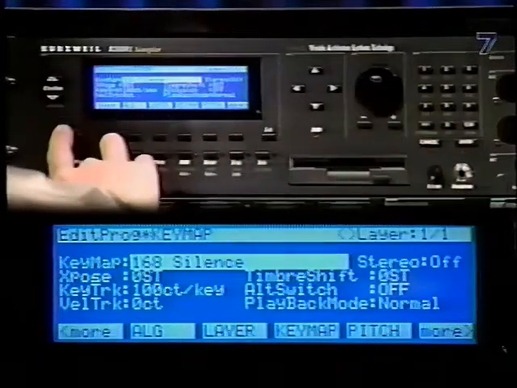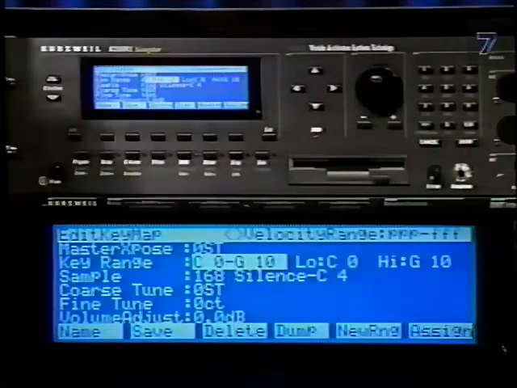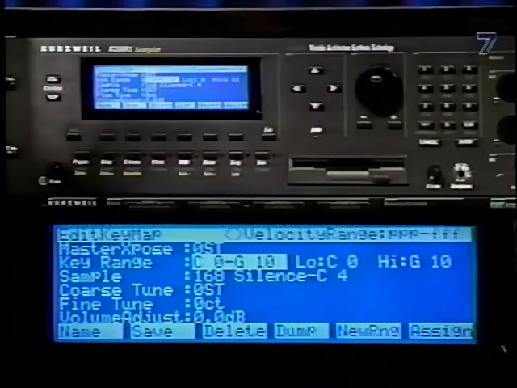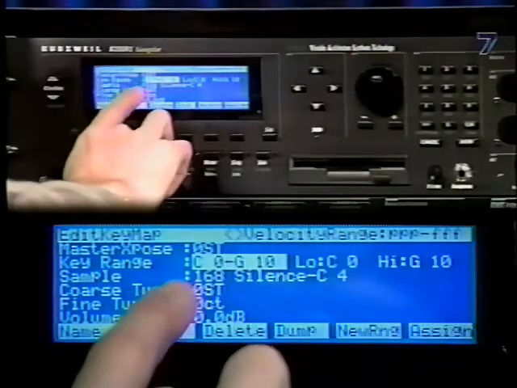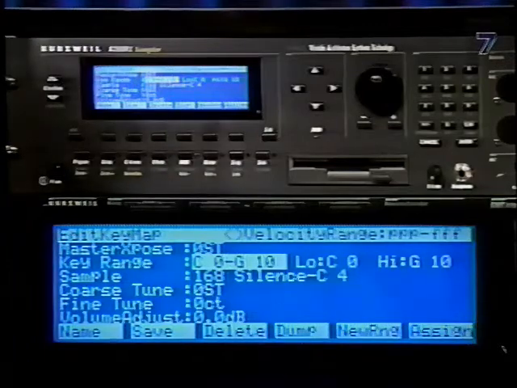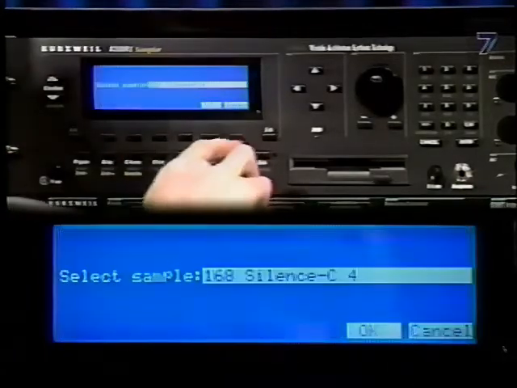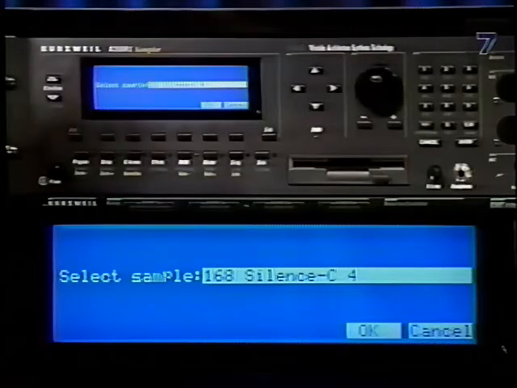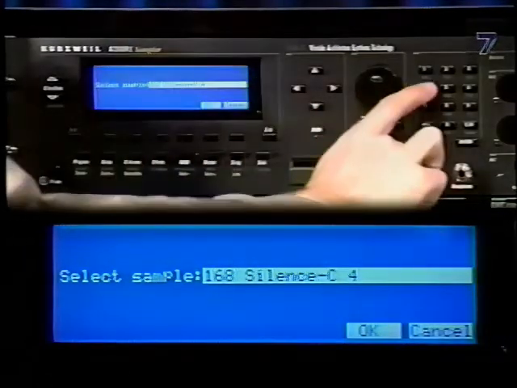Now press Edit again. This takes you into the Keymap Editor, which is the page where you can assign different samples to ranges on the keyboard. Notice that a sample called silence is assigned across the entire range of the keyboard. Assigning a new sample is quite easy. Press the Assign button. The K2500 asks you to select a sample. We'll choose number 40, the ride bell.